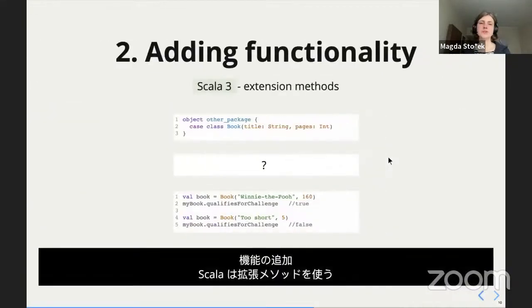And in Scala 3, to achieve the same thing, so again, we have the closed type and we have the method that we want to add. We use a new language keyword, extension. This is an extension method, and it's a very good example of a thing which does one thing and does it well. So we have this extension method defined on our Book type. This is the same qualifiesForChallenge method. And when you see this extension keyword, you instantly know what happens here. You instantly know that here we are adding functionality to some closed type. So that's a small but very, very handy feature of Scala 3.